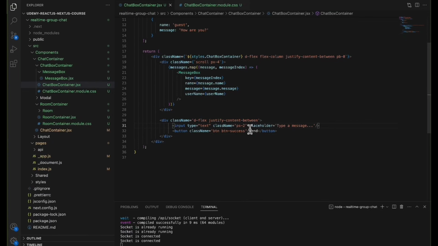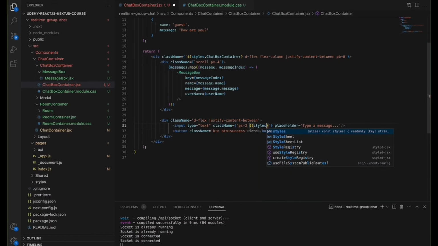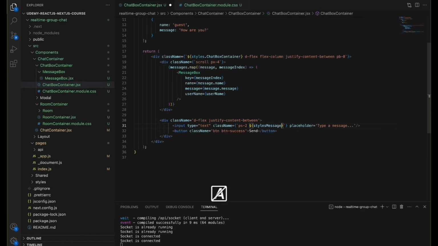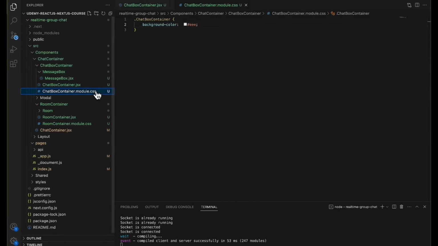And to do that, let's again make the input a dynamic class. So let's enclose this inside curly braces, as well as change the string literal. PS-2 remains the same. We will need some padding at the start, as well as we'll need the class for the input box. So let's call it message input. So there is a dot between message and style. And now save it. Go back to the CSS file.